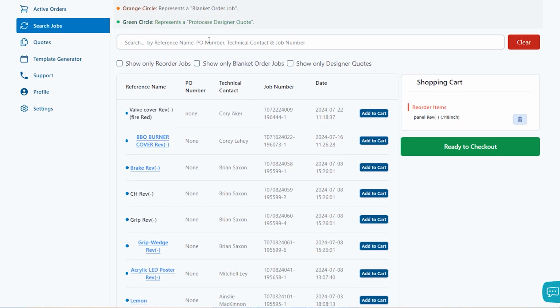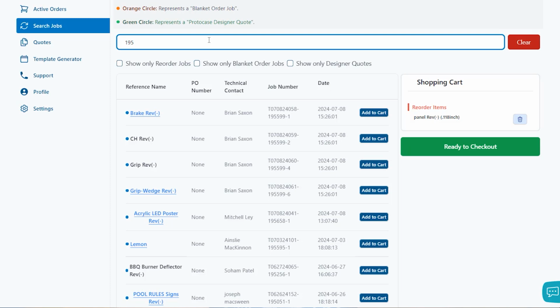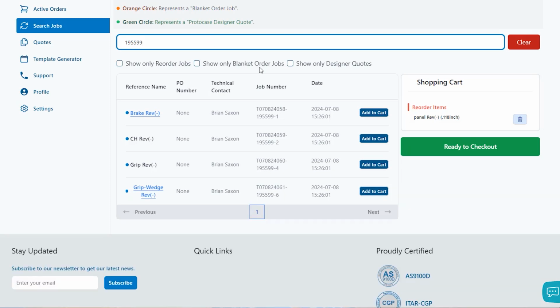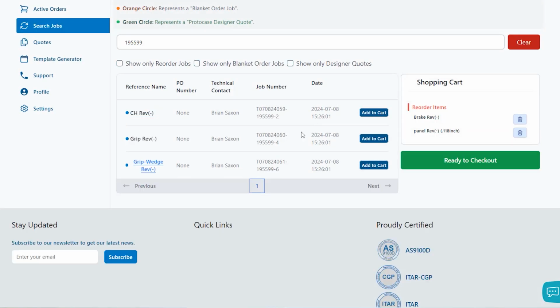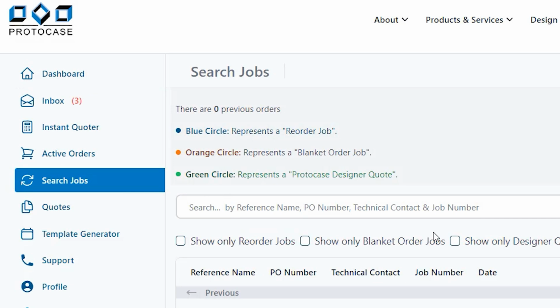So once you're logged into My Account, just head over to the Search Jobs function. There, you can check out all of your previous orders with Protocase and ProtoSpace Mfg. They're listed in reverse chronological order, so you can see the most recent one at the top. To make things easier for you on this page, we've got different colors for different types of jobs. For example, a reorder is shown in blue.